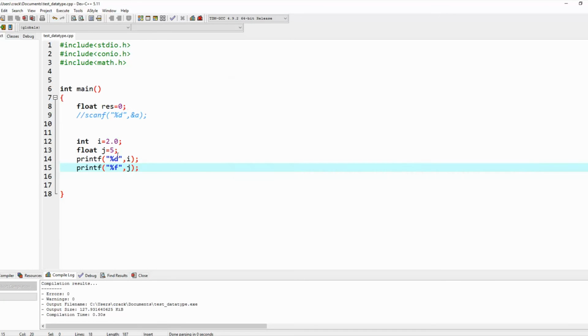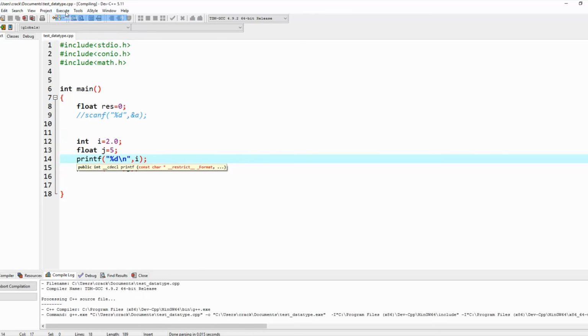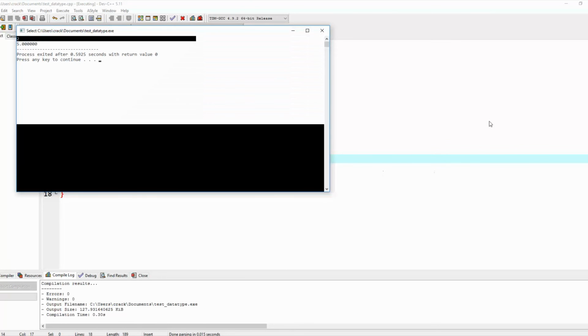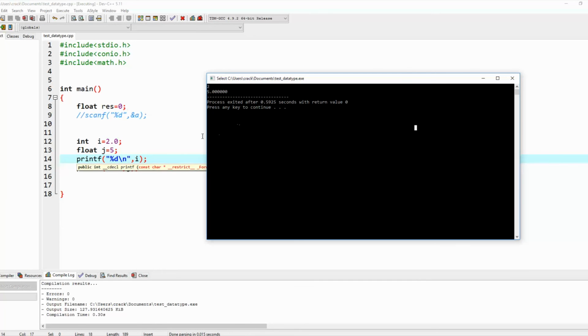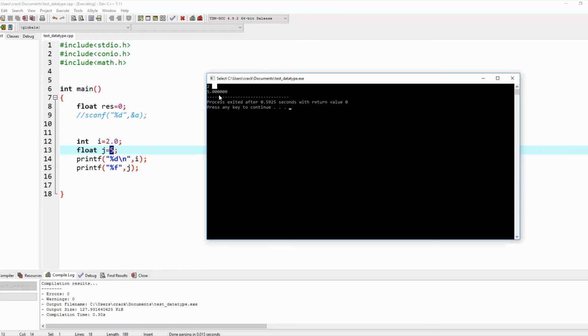Let's do it again. Put a slash n, and compile and run. So as you can see, the first value we gave, 2.0, is stored as an integer value, so it is showing an integer version of that, excluding the point section. And the 5 is an integer value, but it is declared as float, so what it is doing is adding the float section to that 5. So that's for type conversion. So C converts integer values to float and float values to integer.